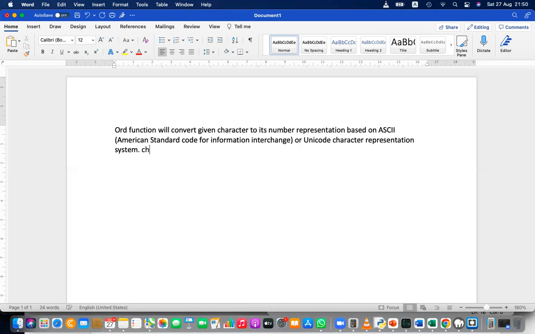Then the CHR function. Actually you have to write CHR in simple, right? Otherwise it won't work. ORD in simple O. CHR function will convert given character number to the character.